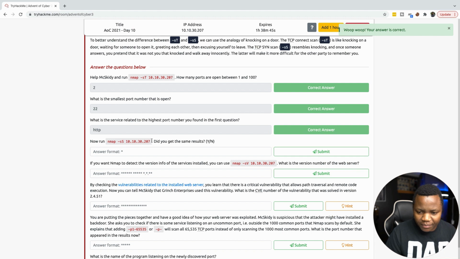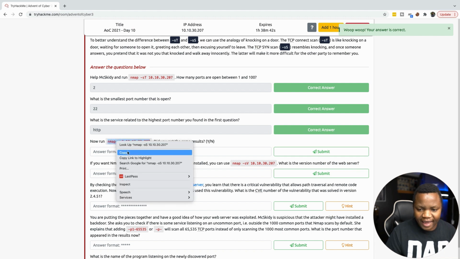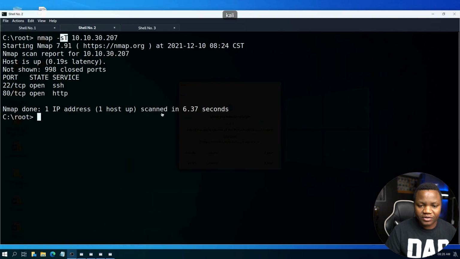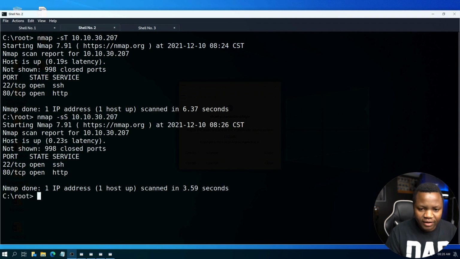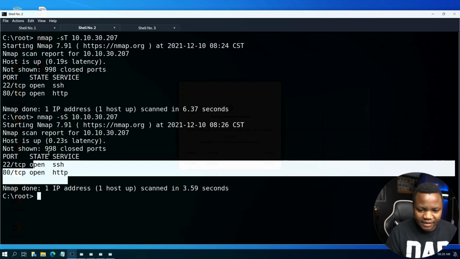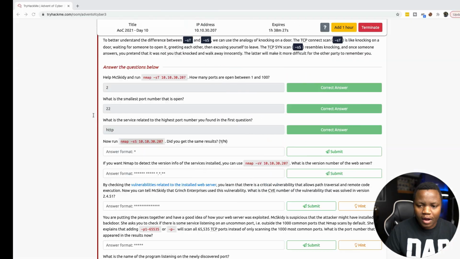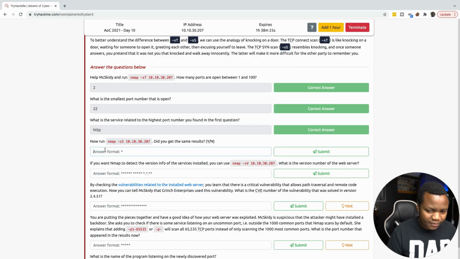Now run nmap -sS. This is a SYN scan. So this time we're actually sending a SYN scan. Last time we did not. And as you can see, looking at the results here, we see the same exact results. So our answer is yes.